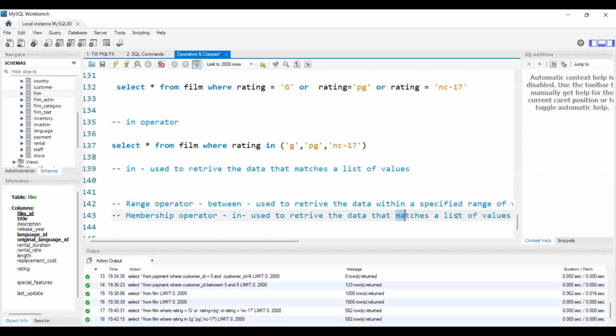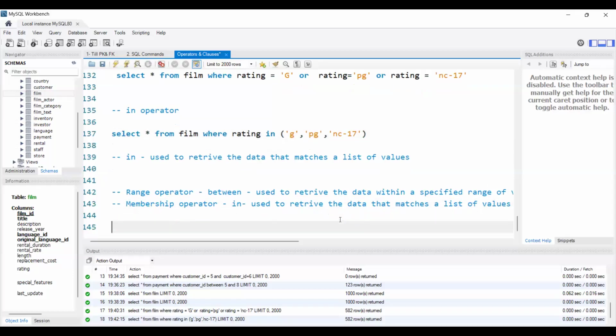The in operator is used to retrieve the data that matches a list of values. With between, we need to find the range of values like 5 to 20. But with in, we match a list of values. We give the list and check whether we have those values or not, right? Once you go through this, you can understand. This is simple only, no worries. I guess this is about operators. Is everything clear?